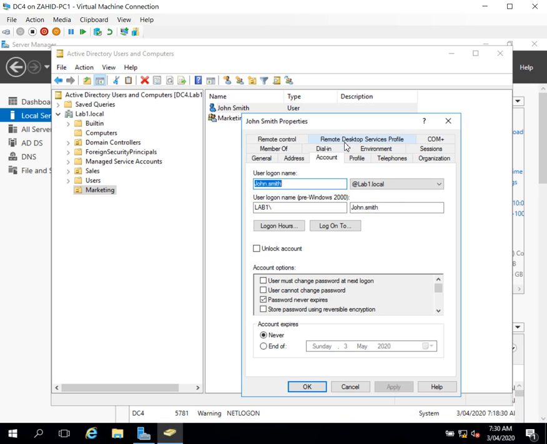And there are some other tabs in here. Some of them are also important, but not all of them we are using. So mostly we're using the account. We can unlock account from here, and there are some other tabs in here. So click OK.